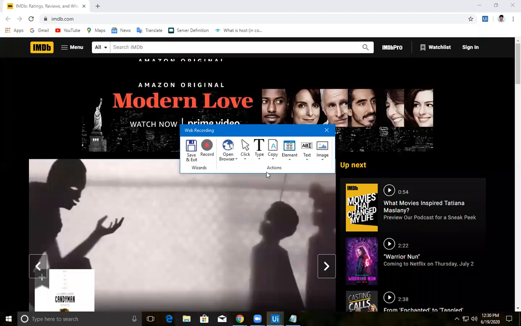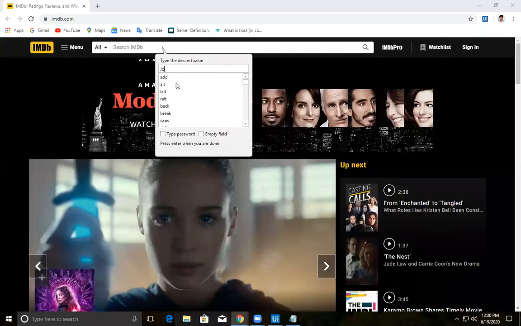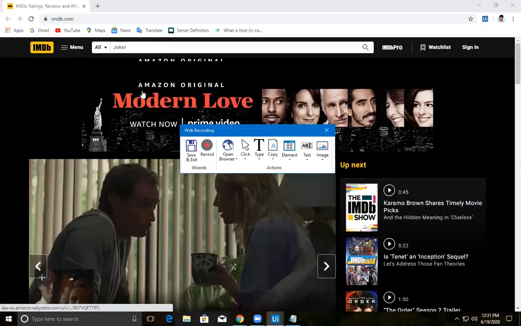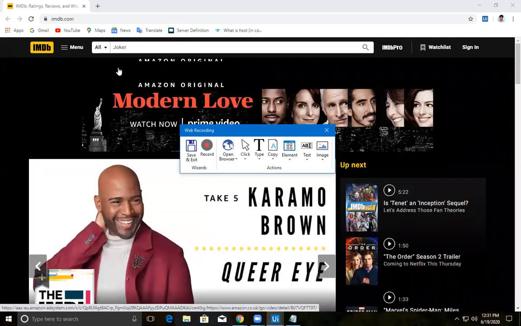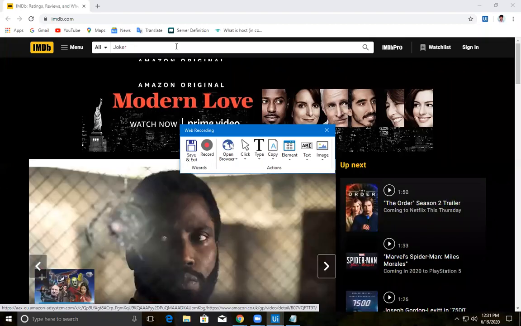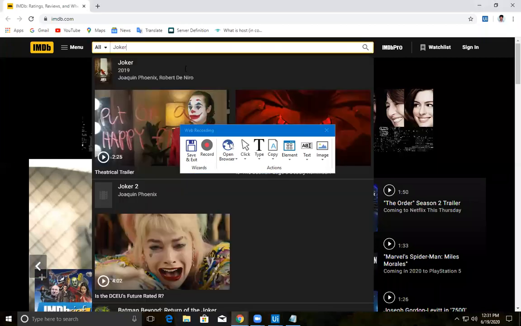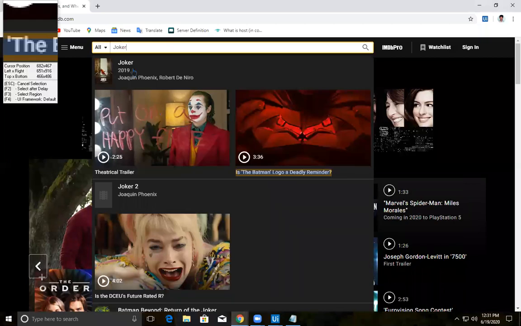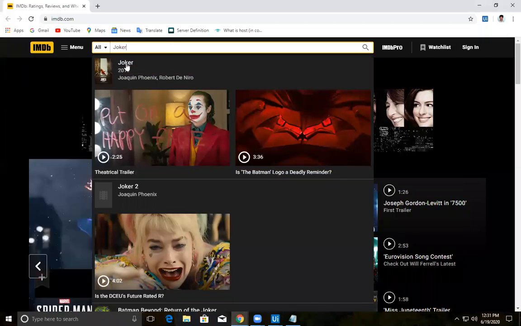Let's go to type. Here I need to type. So let it be Joker. So empty field and press enter. Yes, Joker has been typed there. The movie name needs to come here. Not yet came. Yeah, it is there. Next, click on that. I need to click on Joker. So Joker has been opened.